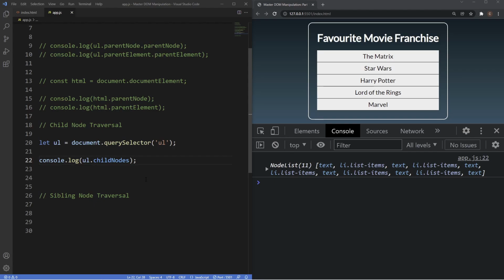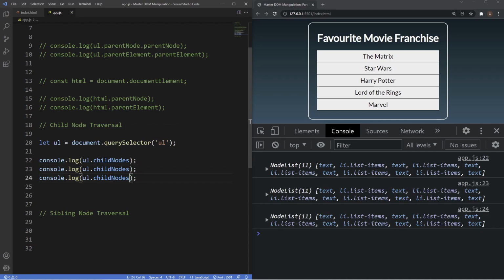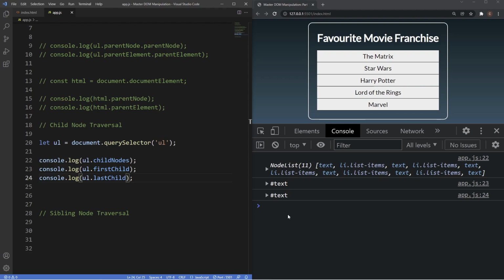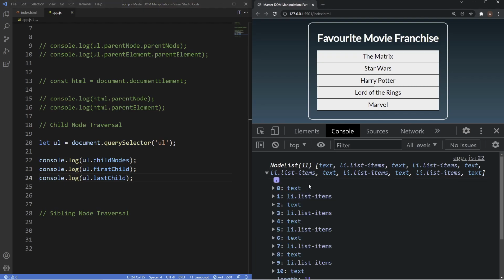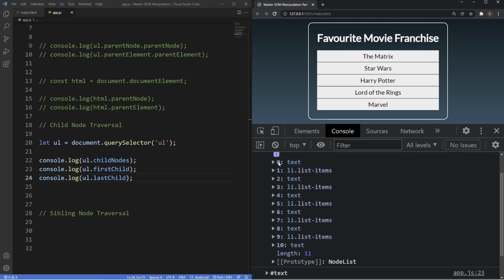Now, as well as this childNodes property here, we also have first and last child, and as you probably guessed, this just selects the first and last child node of our list here. So I'm just going to duplicate this a few more times, and for this example we need to write just firstChild and lastChild. And again, this is just returning us text nodes, because if we take a look at the node list here, you can see that the first index is a text node, and then the last index is also a text node.